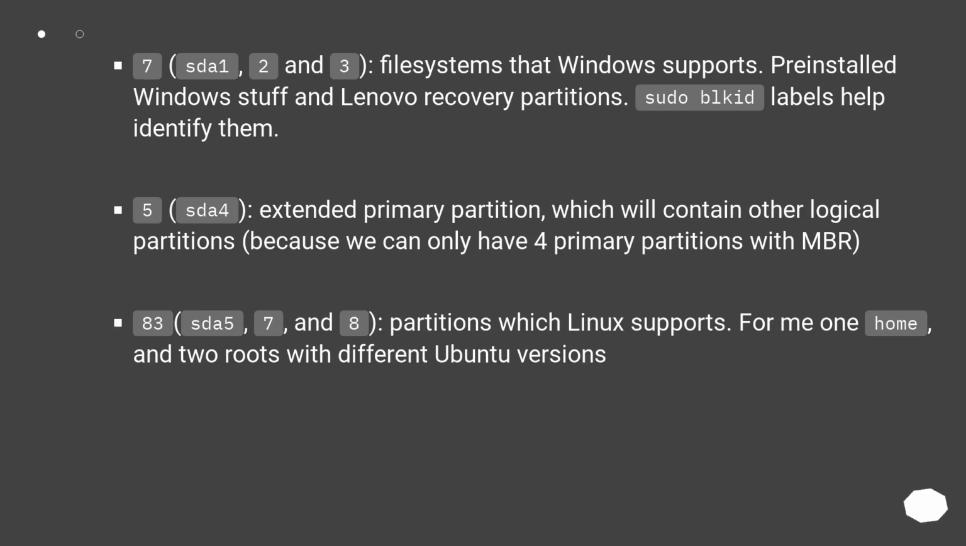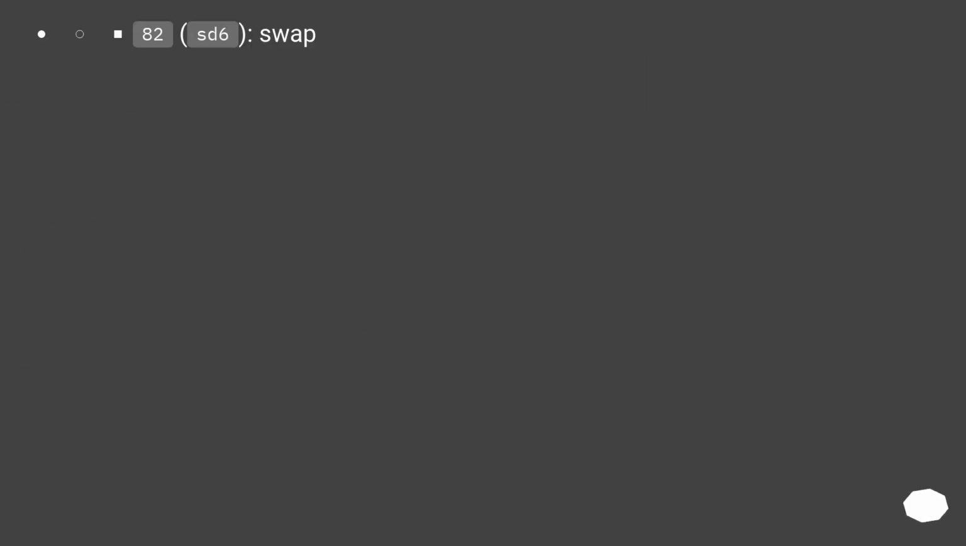5. sda4, extended primary partition, which will contain other logical partitions, because we can only have 4 primary partitions with MBR. 83, sda5, 7, and 8, partitions which Linux supports. For me, 1 home, and 2 roots with different Ubuntu versions. 82, sda6, swap.